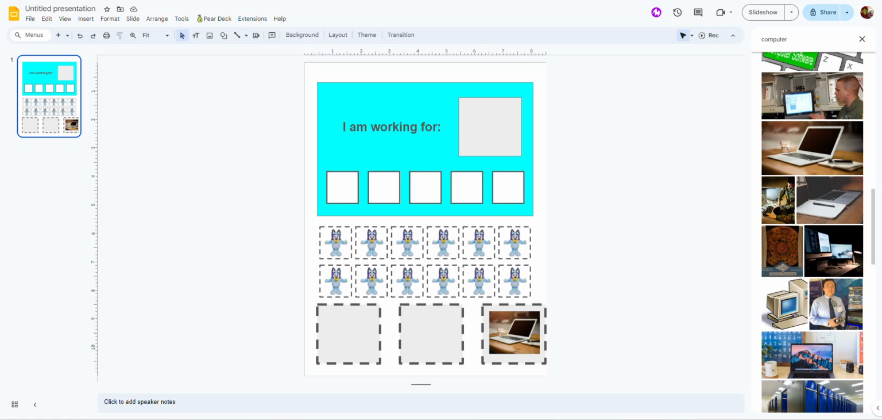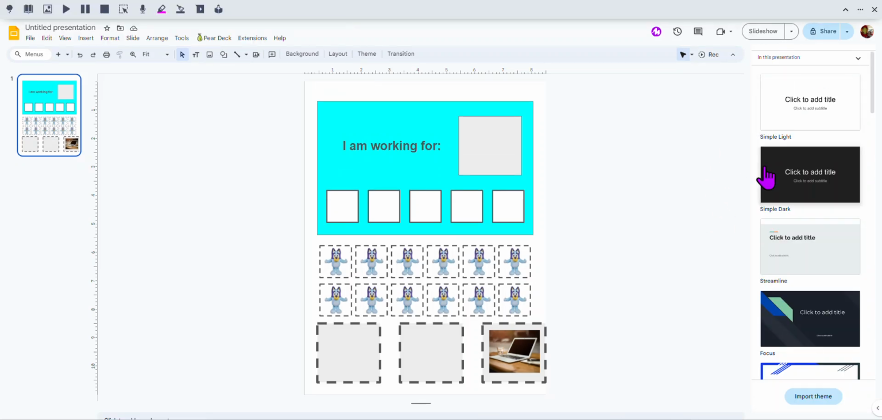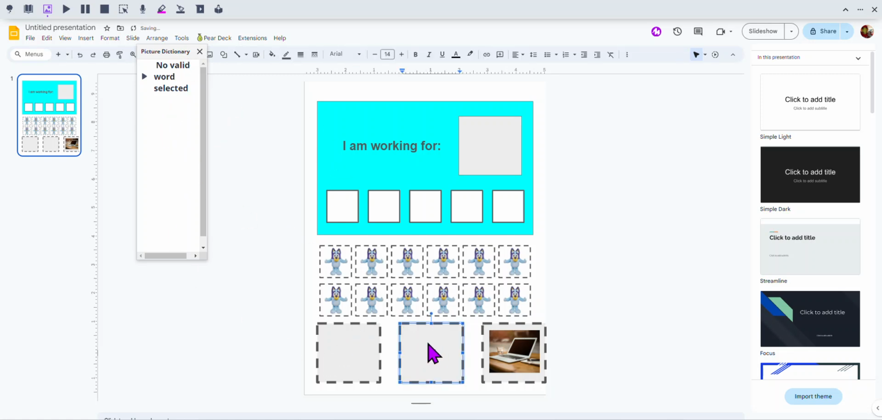If you have the Read and Write Chrome extension, that can be another great way to get pictures to add to your token board. So I'm going to close my Google image search here and open my Read and Write extension. And I'm going to open the picture dictionary in my Read and Write extension. So something else my student might want to work for would be going for a walk. So I'm going to just type the word walk into one of the boxes here and highlight it.